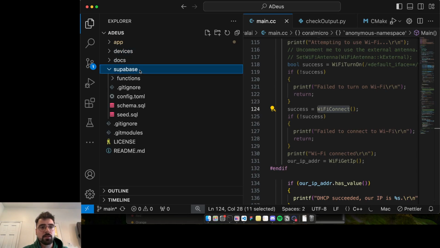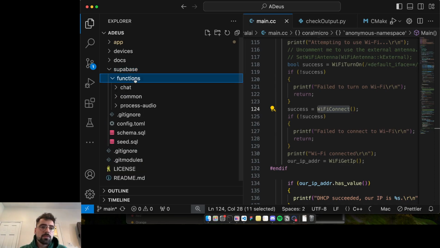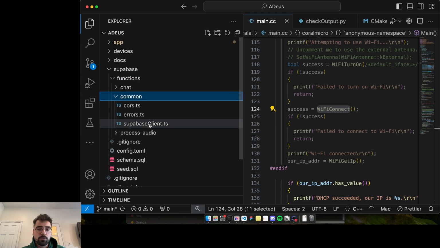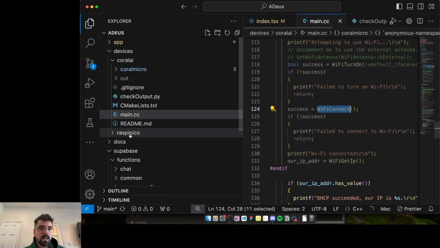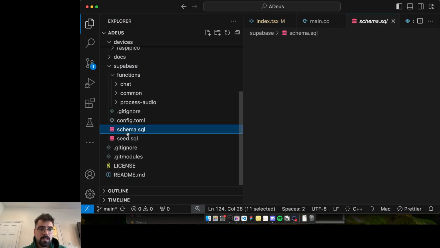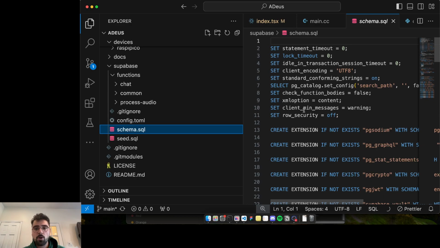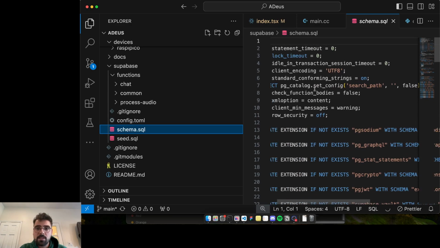Now we have the Supabase. So the Supabase has two functions, one called chat and one called process audio. And common is basically just shared utility functions between those two functions. And it also has a schema. This can all be automated.